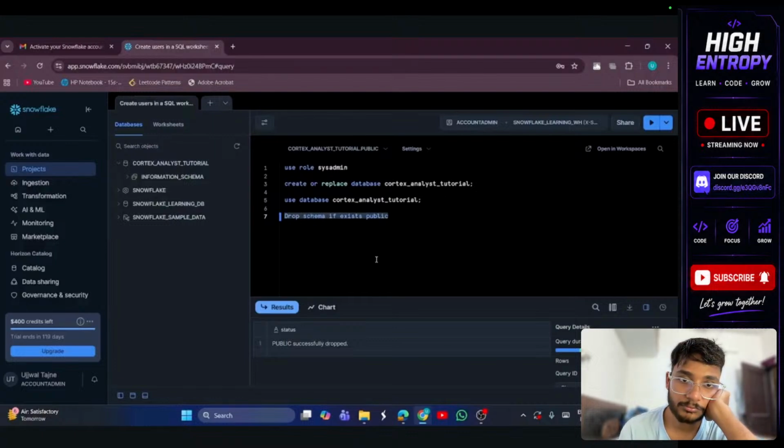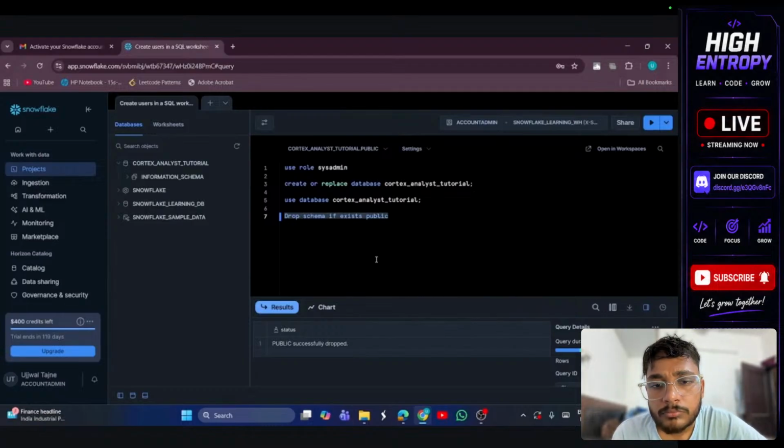So what will we do in the next step? We will create a Snowflake managed stage in the database and name it Cortex Analyst tutorial stage. And we will use client-side encryption. What do I mean by client-side encryption? In client-side encryption, files are encrypted before they are uploaded to the stage, and Snowflake does not have access to the decryption key. So only clients that know the master key can decrypt it.